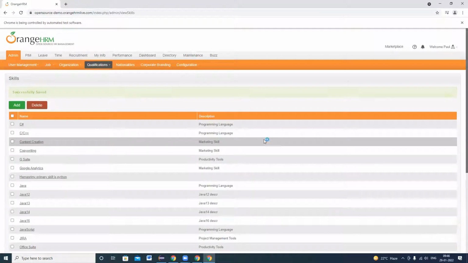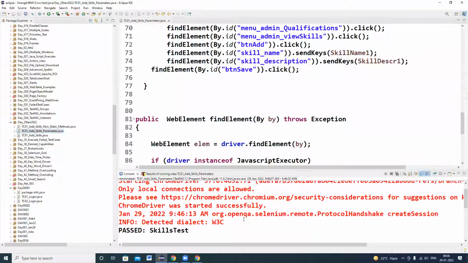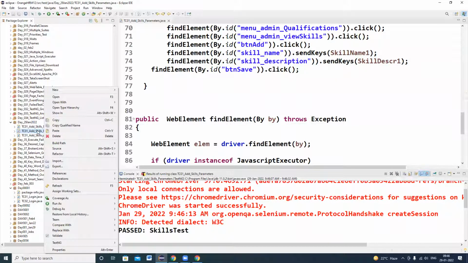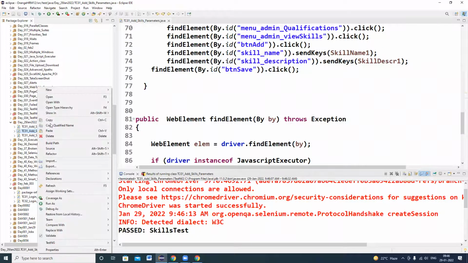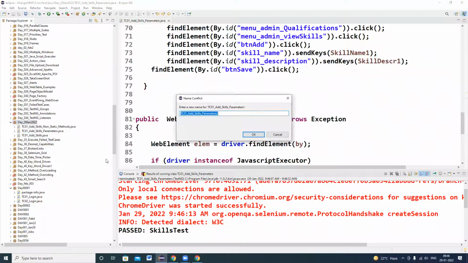That's it. Okay, so like that your set of driver instructions executed and your skill test was passed. Okay, this is called non-static methods with parameters. So now we are left with one more topic, static methods with parameters.